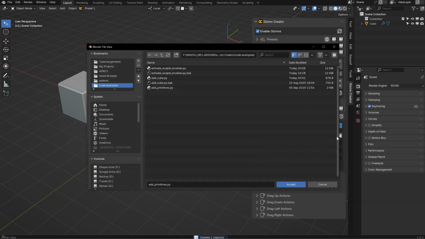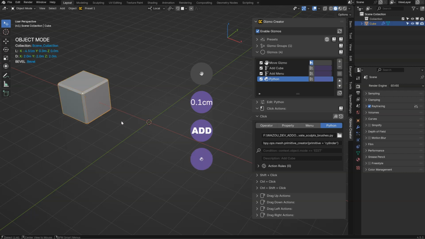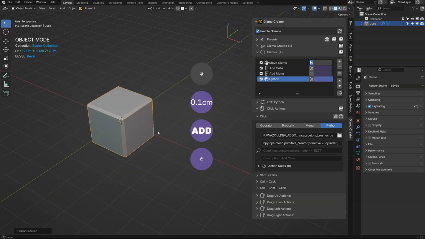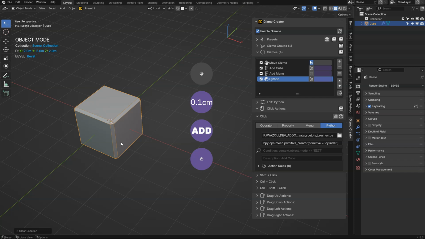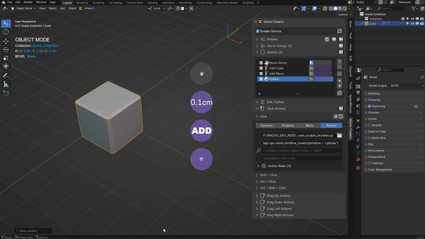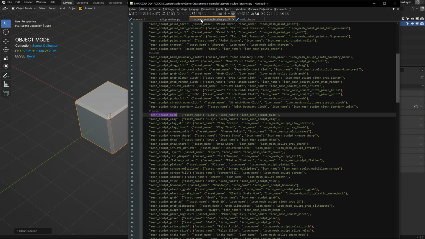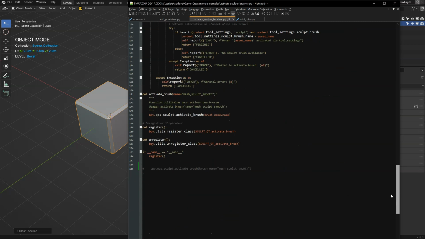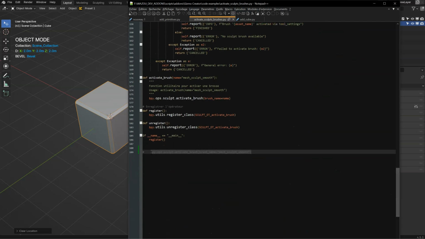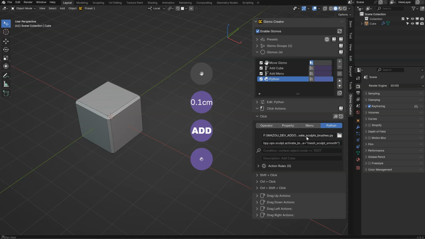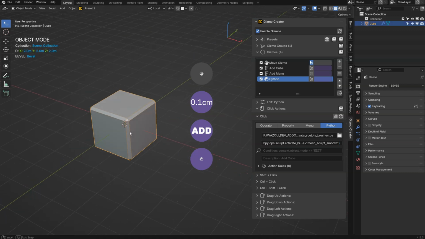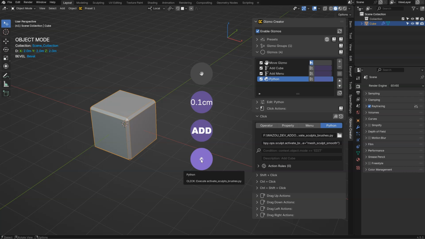There is another one. This one is the sculpt brush. I added some other examples, but those three examples are nice. This one will activate the sculpt brush of your choice. Let's use this one here. This is the operator to call this one. So like that. And if I click, I will go in sculpt mode with the smooth brush.